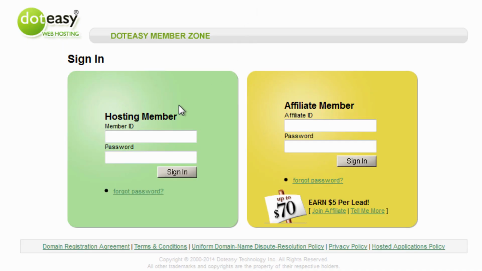So we're going to go into our first account here, which in this case is going to be sampledomain.net. That's going to be our primary account, so we need to go into this one here.